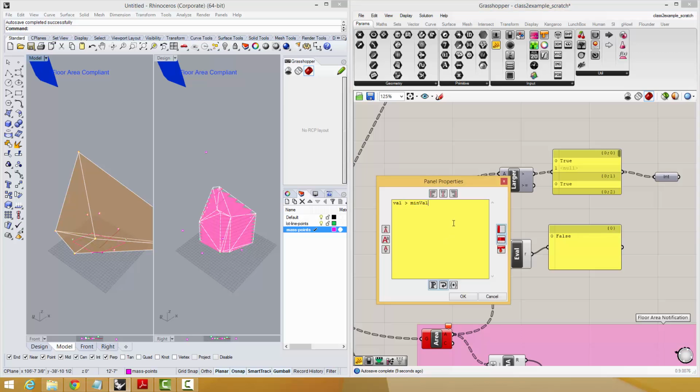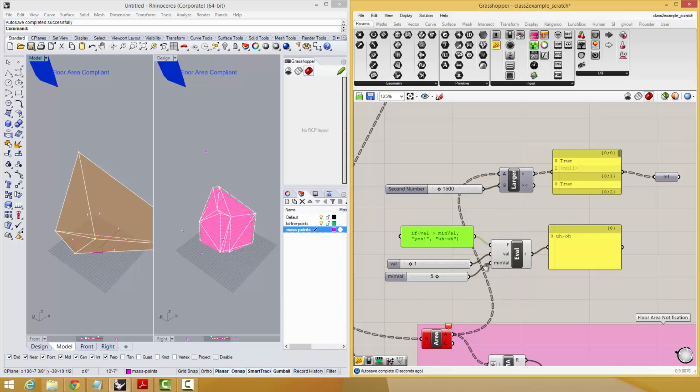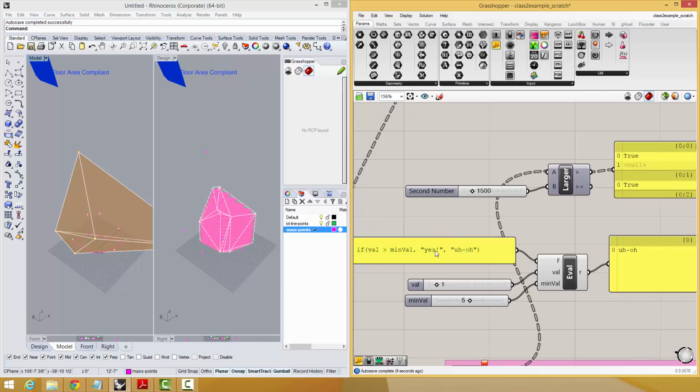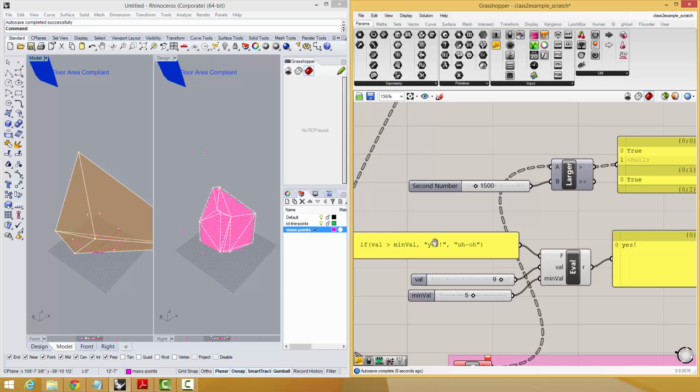Now I can also use the syntax. I can wrap this thing in an if statement. So if, open parenthesis, value is larger than min val, and I can write my own syntax. Yes. And so if this statement is true, it returns the first thing. If not, it returns the second thing. So you can see I get these different results. If val is larger than min val, I get a yes.